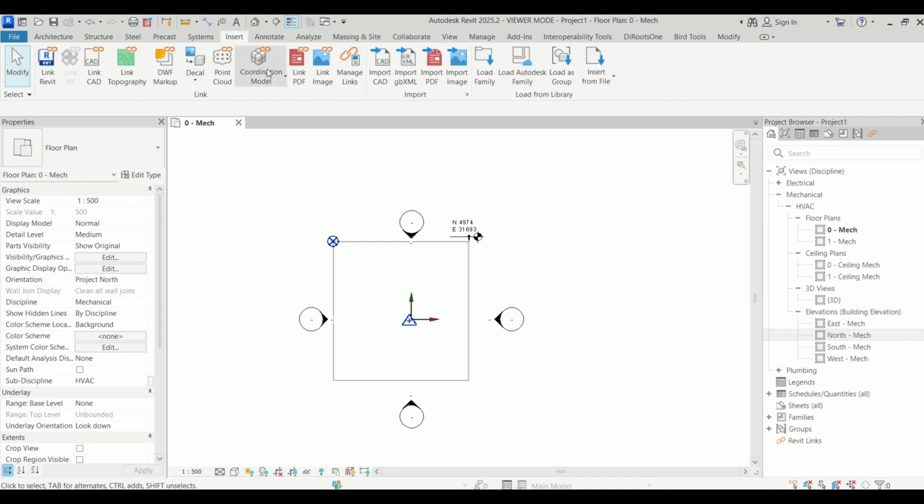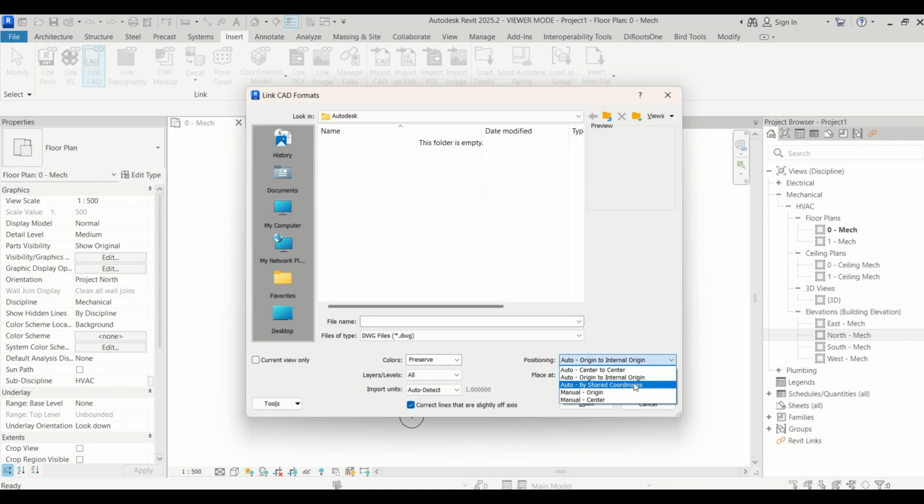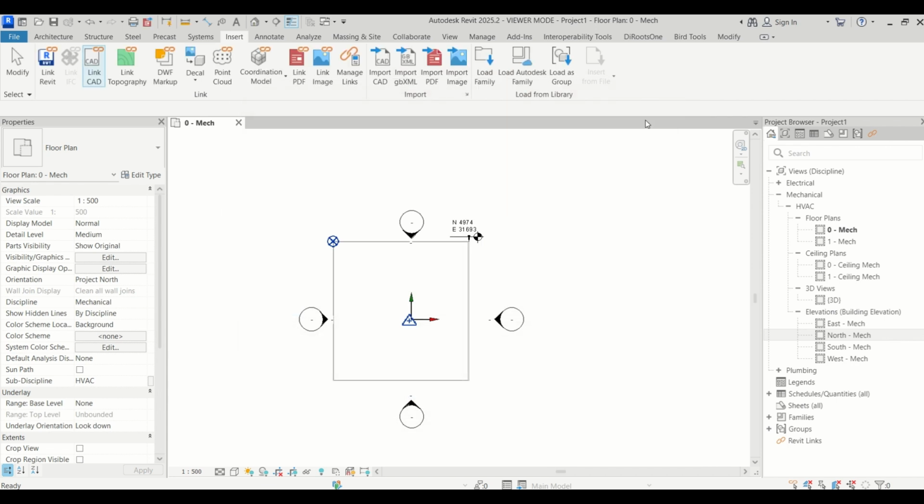Click on insert, link add. Yeah, it'll be asking. So right here you can see center to center, origin to origin, by shared coordinates. And right now for the CAD file, we do not have a project base point, but we do have one for the Revit files as well. So I was talking about this one, origin to internal origin. If you did not define any coordinate system in your Revit file and you want to link the Revit file at the same coordinate system, then for all the Revit files, the internal origin to origin will be the same. Okay, so that is why it will place at the same location.